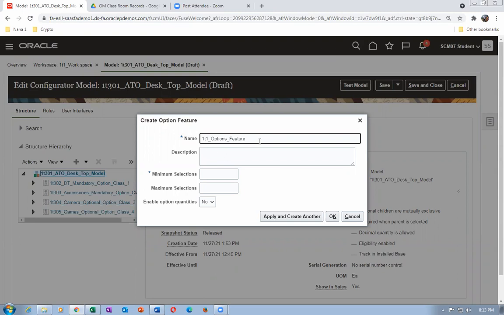So I'm now creating my first options feature. This is known as a supplementary structure. The minimum selection is mandatory. I will not keep it as one now. Maximum is not required. Click on enable option quantities. Normally you won't enable it at all. It will not be enabled actually. On this options feature, we will not be enabling it.